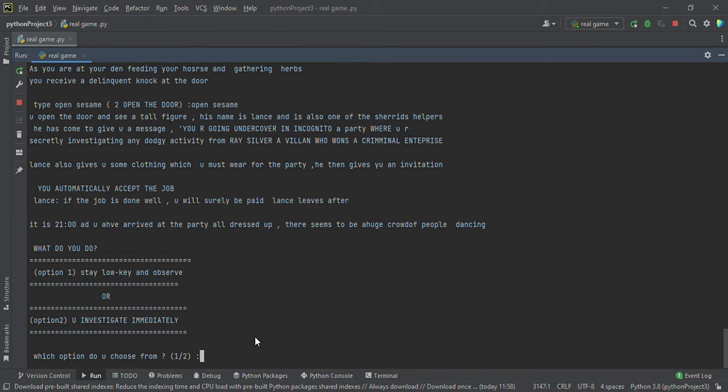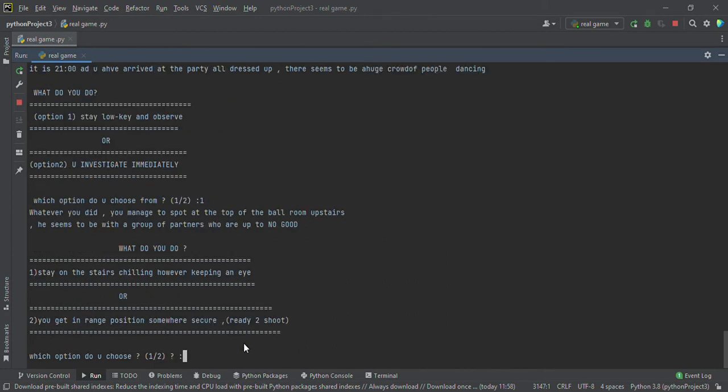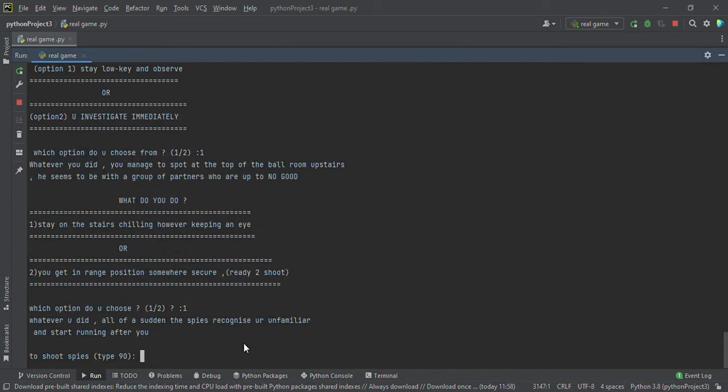I'm gonna type in 1. Alright, cool. Next plot again, tells us the whole plot, tells us which one we want to choose again. I'm gonna press 1 again. Okay, cool. To shoot, type 90. This is another command line.